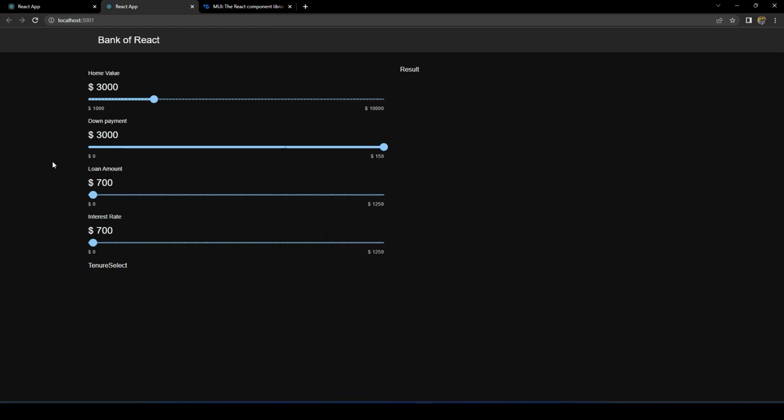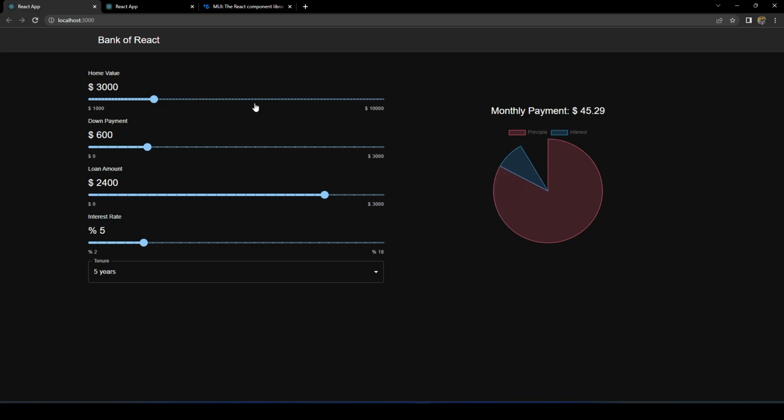Let's go back to the original project. Let's refresh this one. And guys, look at this. You see the default is set to 3000. What does it mean? It means that I'm trying to purchase a property whose value is $3,000. I can change it to, let's say, as an example, $4,000.